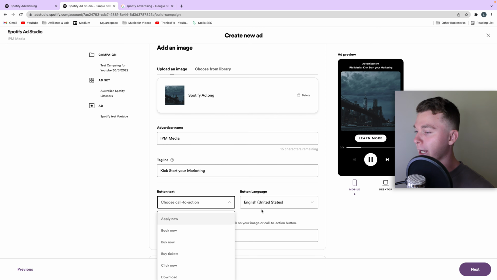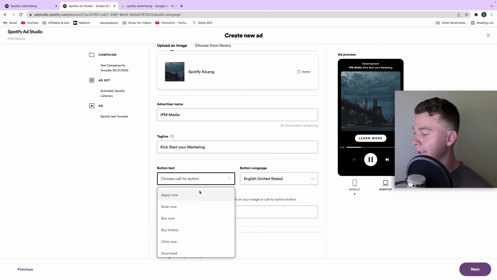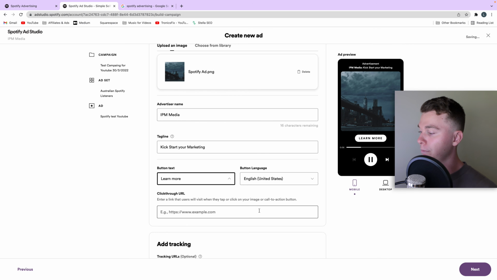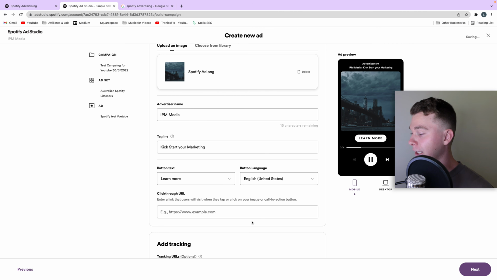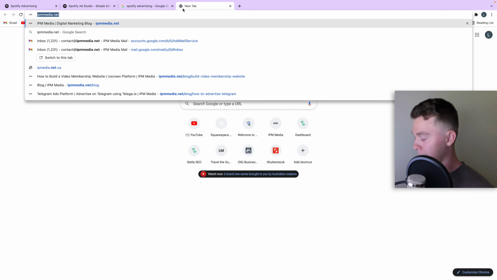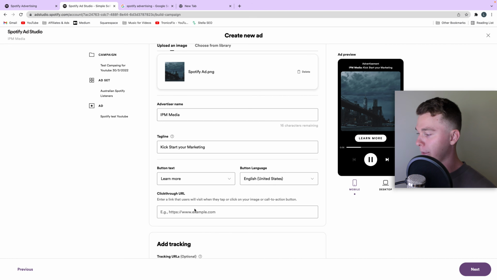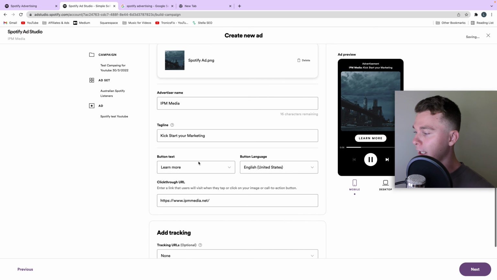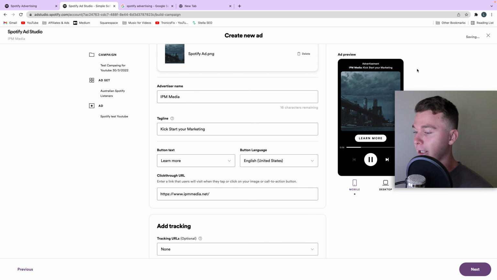Next, we can choose a call to action, and this is the button that will appear down here. It depends on what you're linking to. In most cases, learn more works really well because it's the call to action that people are familiar with. And then eventually you want to link it to some spot on a website. In my case, I might just link it to one of my websites, IPM Media. If you go to IPM Media, I've got some great marketing articles on there. Have a read. And you can see that this is going to be the ad.